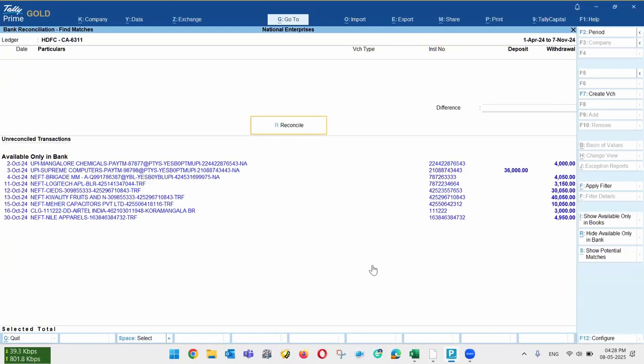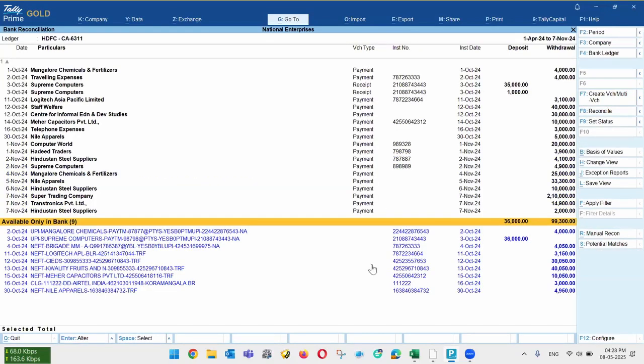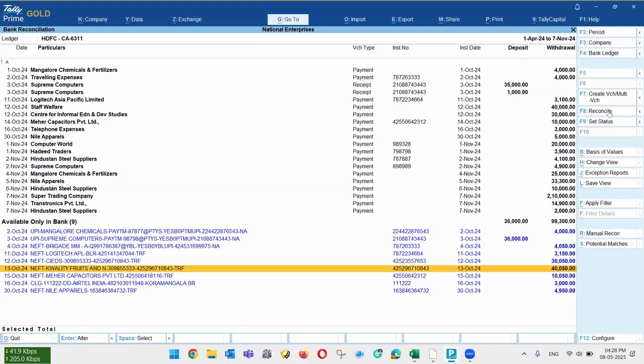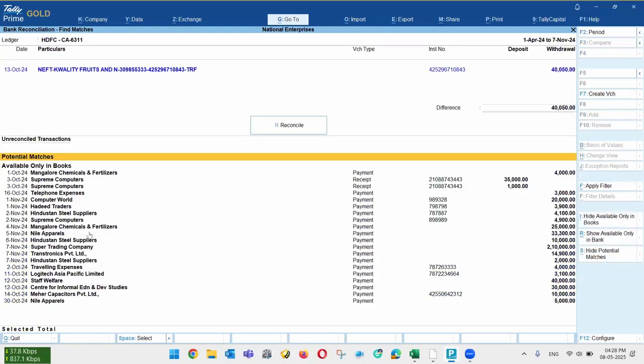So if you are not able to find the match, Tally will tell you. This is called find and match. So you have to click on the transaction, click on reconcile, and Tally will help you in finding your potential match if it is there. If it is not there, definitely it will not tell you.